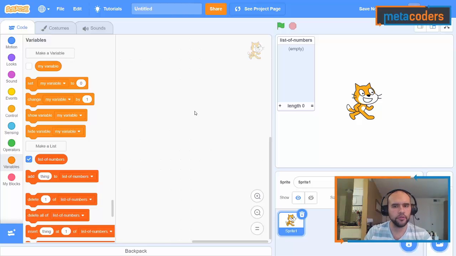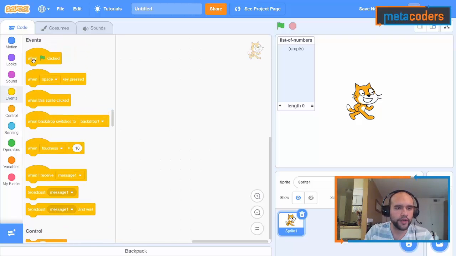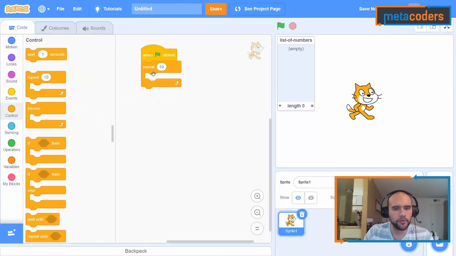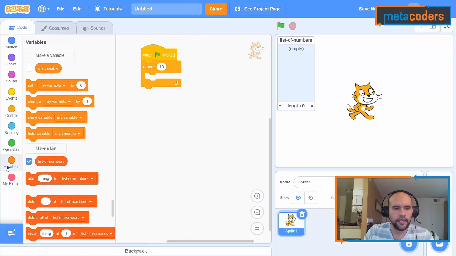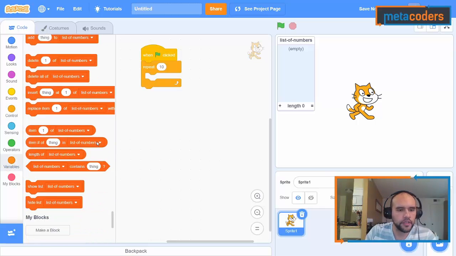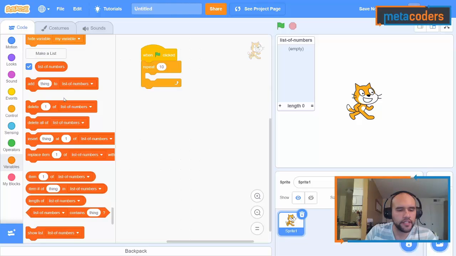I want to start simple, so I'm going to add numbers from 1 to 10. This is how you can achieve that. There are multiple ways, but this is one way. You can first make a loop that repeats 10 times. Then, under variables, there is a block that says add thing to list.